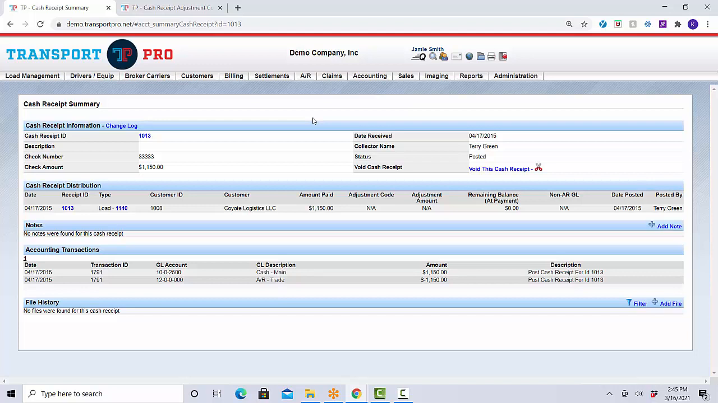Once you're on the summary screen, click the Void This Cash Receipt link. The system will ask if you're sure. Click OK. Please note, you cannot void a cash receipt if there is an open credit on it. And that covers the basics of the Cash Receipts module in Transport Pro.